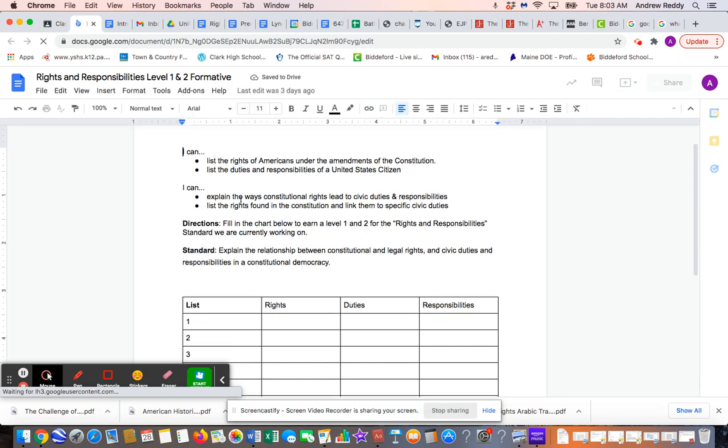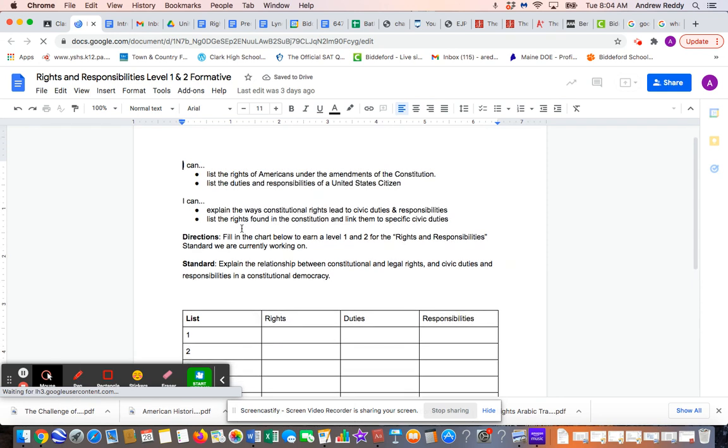Student goals so that you can list the rights of Americans under the amendments of the Constitution, list the duties and responsibilities of a United States citizen, and then explain the ways that the rights lead to civic duties and responsibilities. List the rights found in the Constitution and link them to specific civic duties.